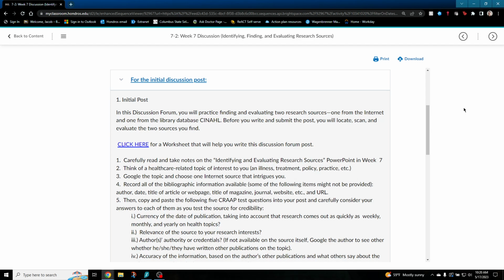And an annotation is just a fancy word for a note. When you annotate something, you're taking notes on that thing. So an annotated bibliography is a list of sources in which you take notes on those sources.